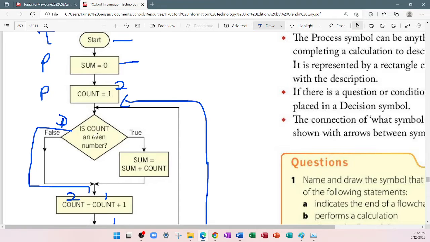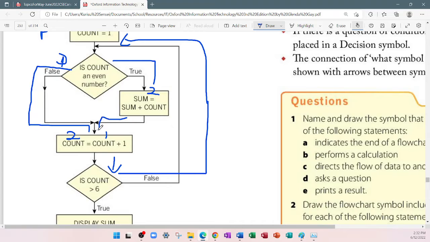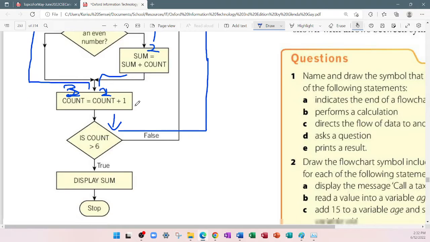So we come down. Is count an even number? Yes, because it's now 2. So we do sum plus count, so that's going to be 2 here. Then we come down back here, we increment count. That's going to be 2 plus 1. We're now going to get 3. And then we come back down again. Is 3 greater than 6? And then we go back up and we keep repeating all the time.